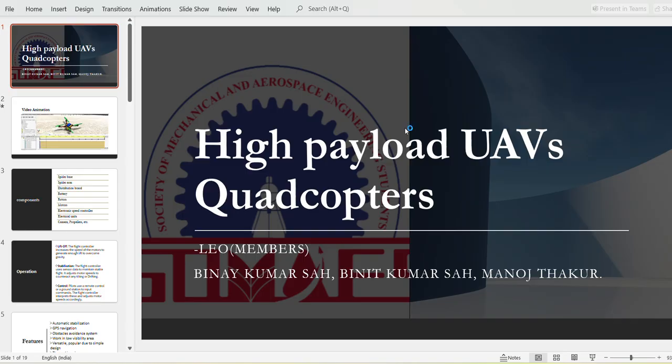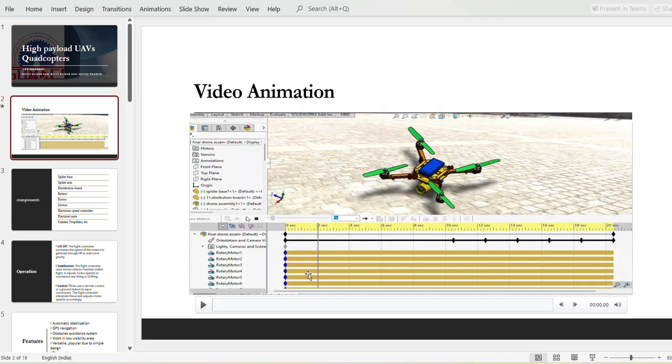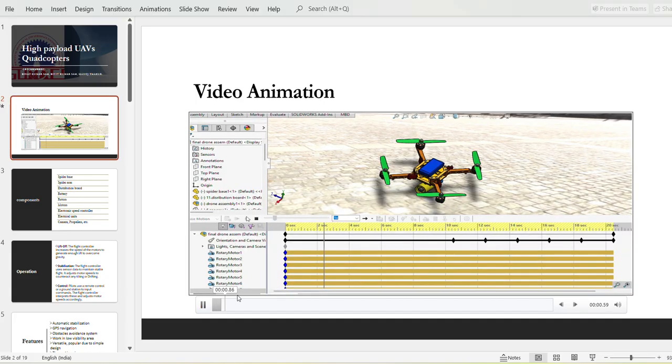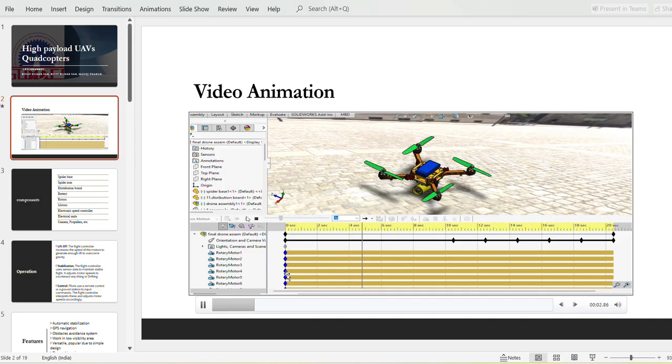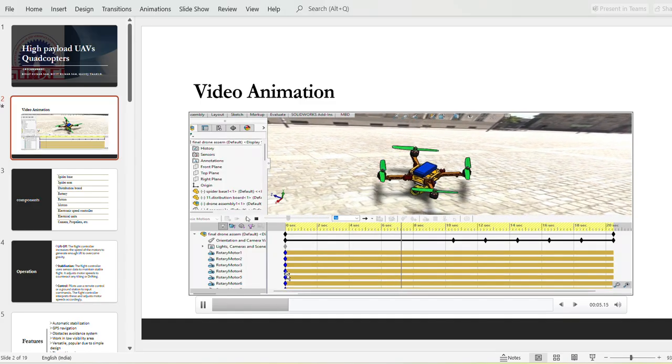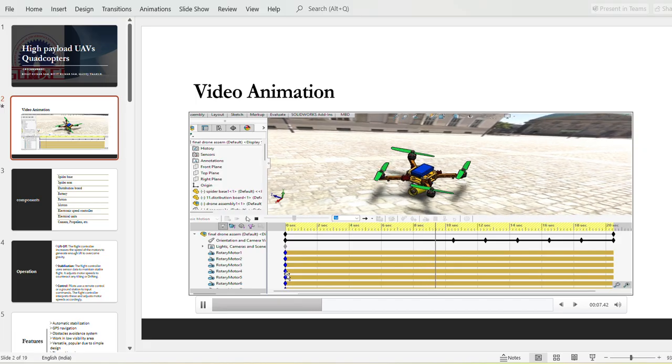Basically, a high payload UAV quadcopter means a type of drone that has four rotors which all work on the principle of lift and drift, where the motors generate thrust. And first of all, I am going to show the video animation. This is the video animation of how the drone works.